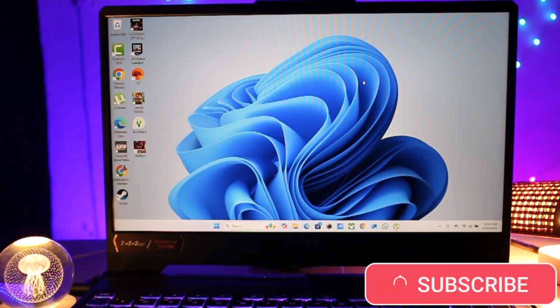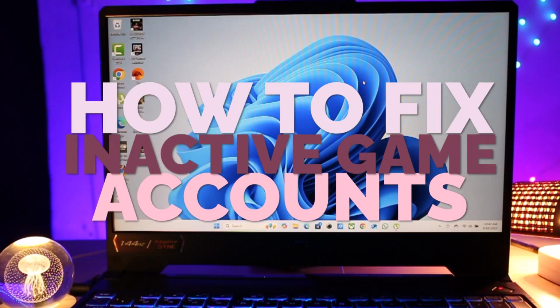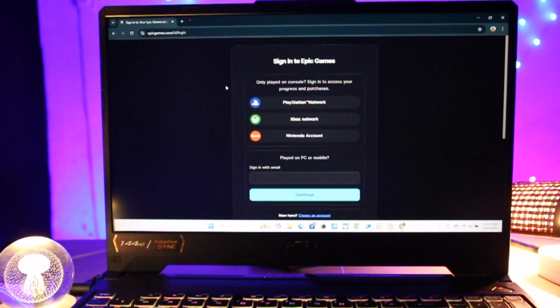In today's video, I will show you how to fix an inactive games account on your PC. Let's get started. First, open a web browser and go to the Epic Games website. Try logging in with your email and password. Make sure you are using the correct email linked to your Epic Games account. Check for typos or extra spaces.